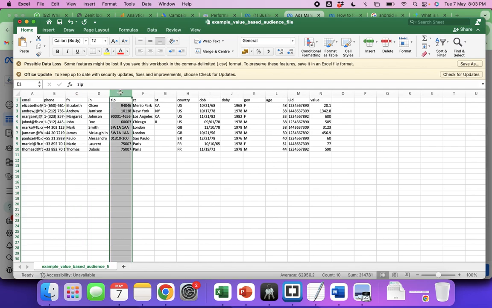So this is first name and last name, zip, the country code, city, state, country, short name of your place, country code, date of birth, year, gender, age, UID, value. So these are all easily understandable.